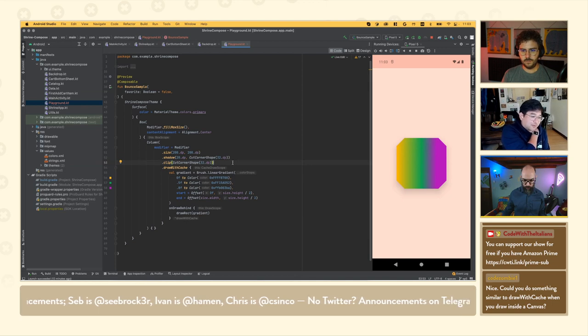Like here, I'm just drawing a background, but I've also used Canvas to draw custom shapes, which has been really fun to do. Especially as a designer, you don't have to just use cut corner or rounded corner. You can actually just draw whatever you want with your own path, and then use that for anywhere that accepts a shape class.